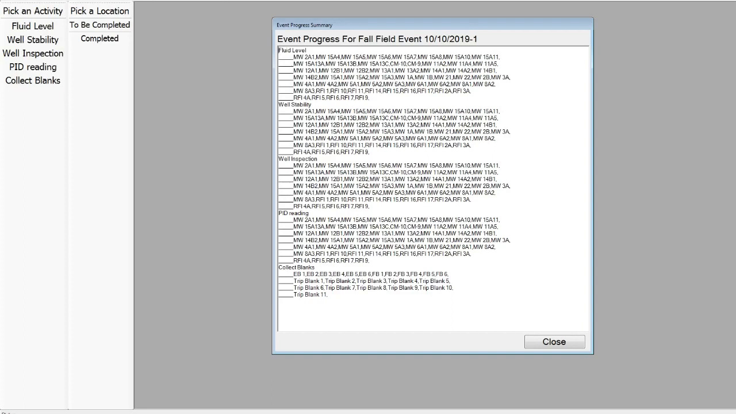This tells you the progress of what's still left to be done in our field event, which is right here. Everything that needs to be done is over here. Shows you what is left to be done. So we got all our wells. And each of the wells, we're going to do fluid levels, well stability, well inspection, PID rating, and then we just got collect field blanks, equipment blanks, and trip blanks.